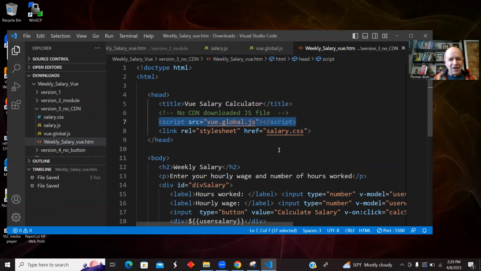And otherwise, this one is the same. So I went to that link that was in version 1 and opened it up.